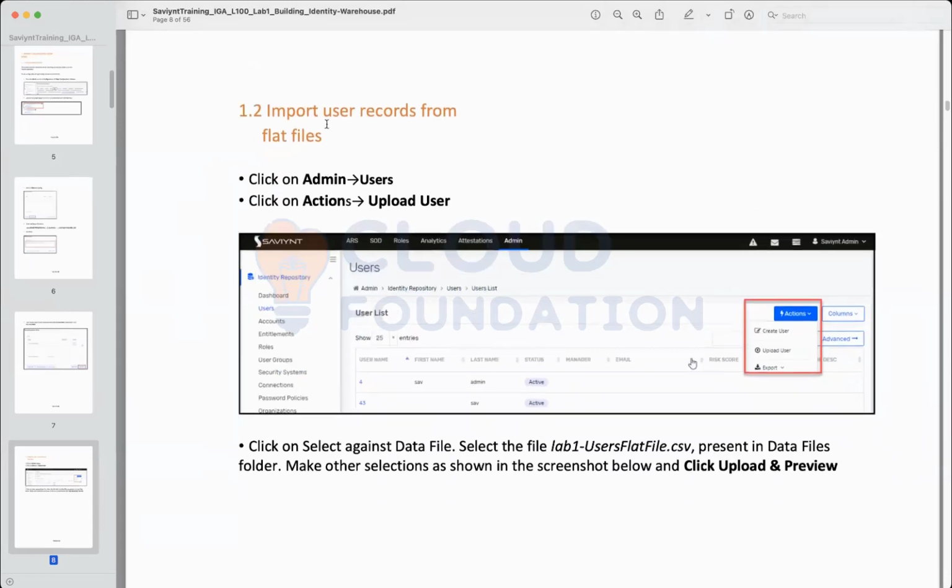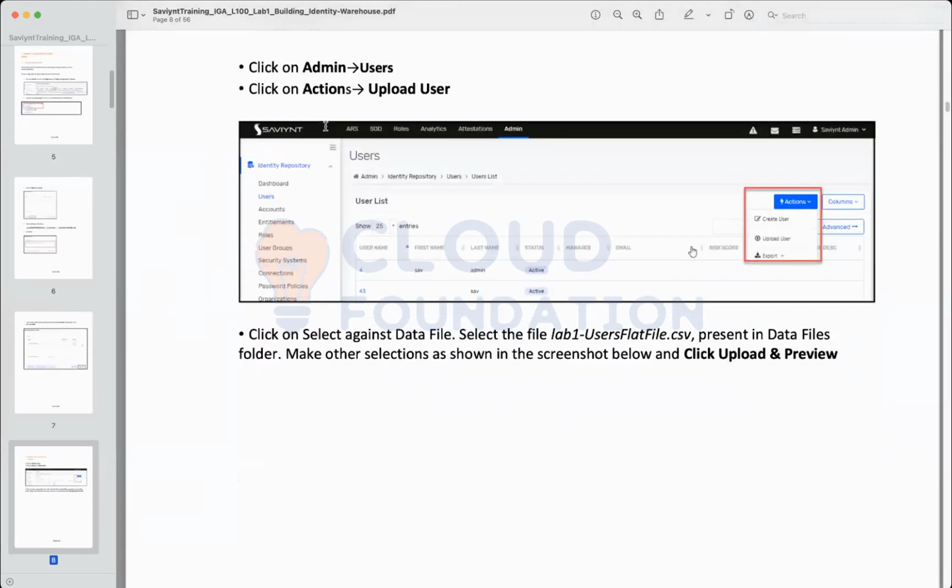Now let's talk about how you import users. If you remember, I did tell you that we were trying to import users through a flat file. A flat file is nothing but a CSV file. So there is a flat file that I've chosen, which is lab1 users flat file.csv. This flat file has user information of, let's say, 20,000 users, and now I want to import all these users into Saviynt. Why? Because it is a new engagement. I'm implementing Saviynt for the first time, and hence I would like to create these users.